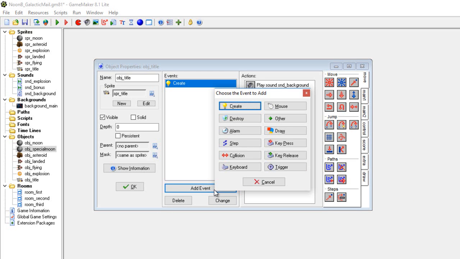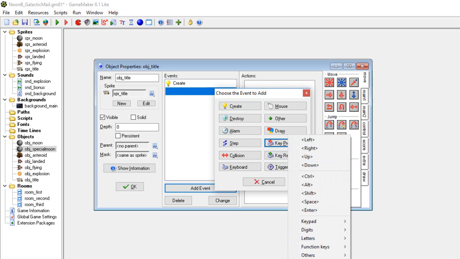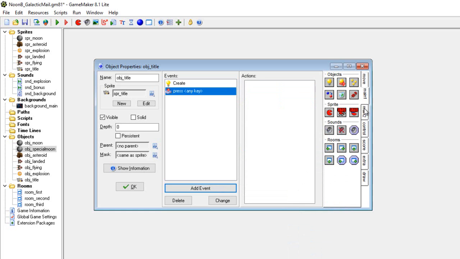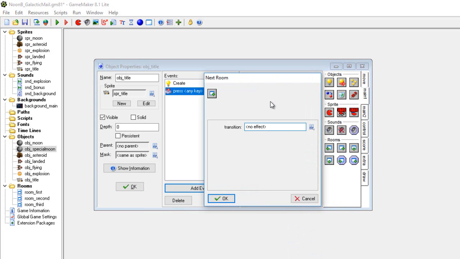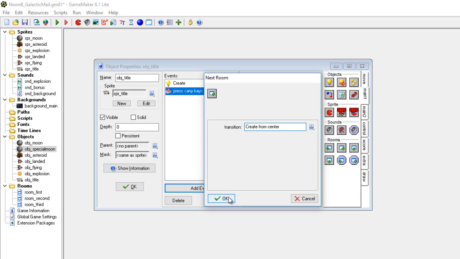And then we add an event. Key press, any key. And we'll have go to the next room. And we can pick any transition we want. Let's create from center. Hit OK.